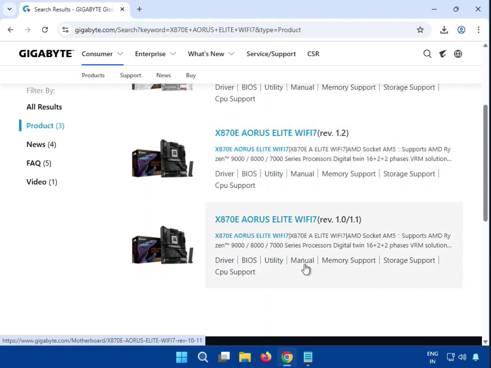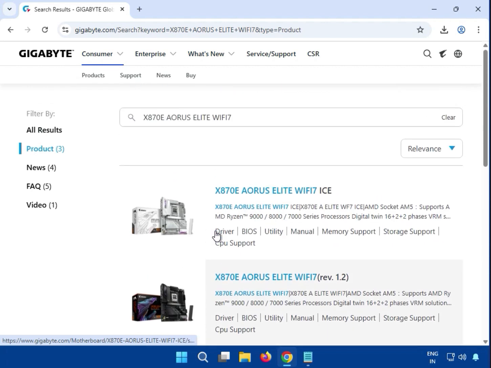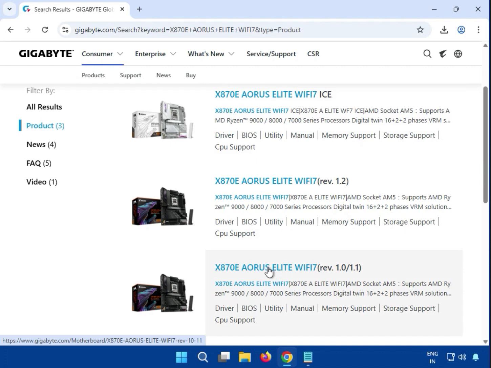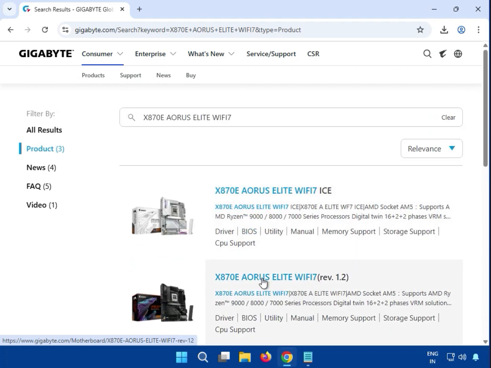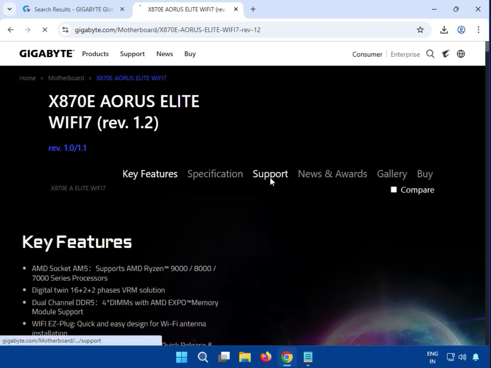So slow down, you can see. Okay, there are two versions, 1.2, 1.0 and 1.1. So download whichever you are using, no worry, all the driver installation processes are the same. Then click on support.